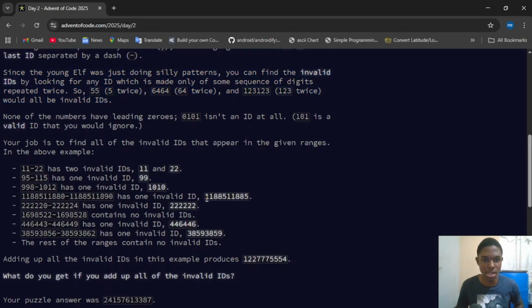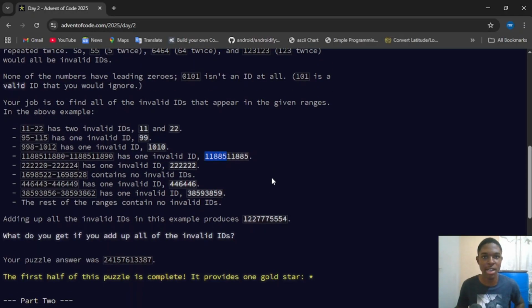For example, this would be an invalid ID because it contains a repeated sequence of 11885, as you guys can see right here. And that would be an invalid ID. Before we jump into the code, let's think about how to detect a sequence.